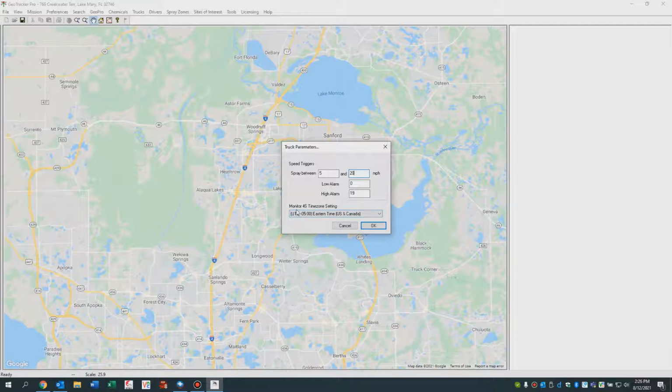Lastly, this probably should say monitor 4S and monitor 5 because they're both using this. You're setting up your time zone. This is where you set your time zone so that the monitor knows to offset the clock from the GPS by whatever time zone you're currently in.